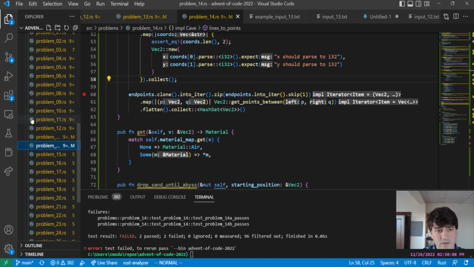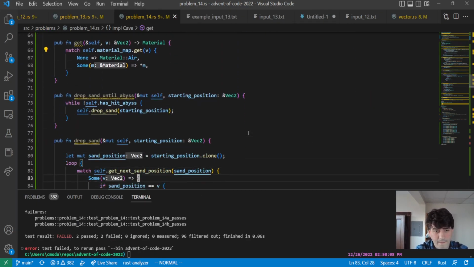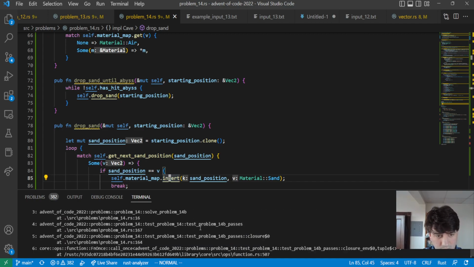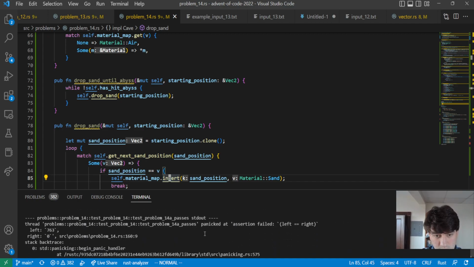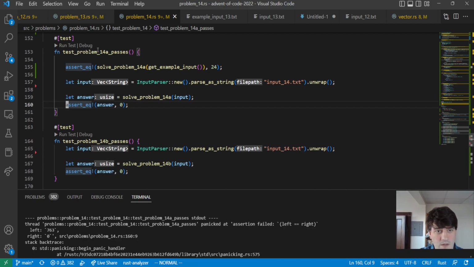Let's get rid of the debugger and see what we've got. So, all of our tests except our two actual solve problems, 14a and 14b, are passing. 14a is saying, yes, indeed, 24 is the correct solution to the integration test, and so 763 seems to be the solution to the problem.